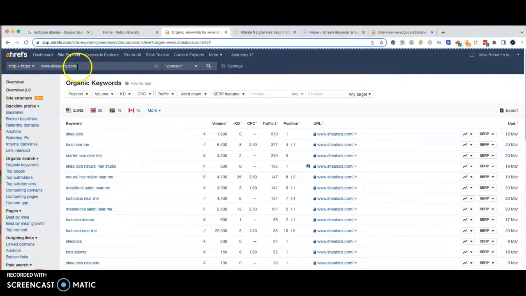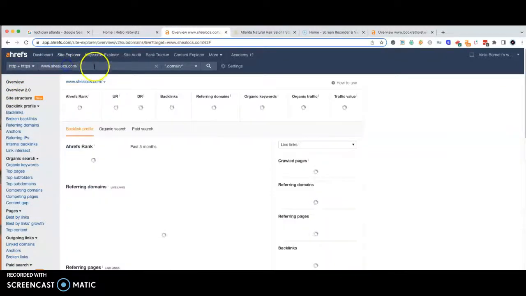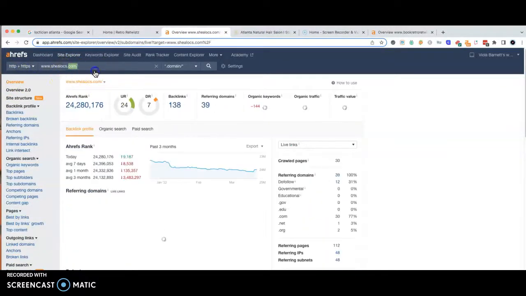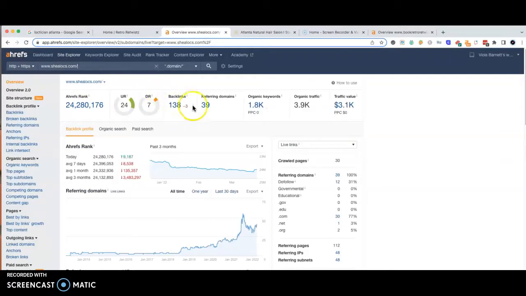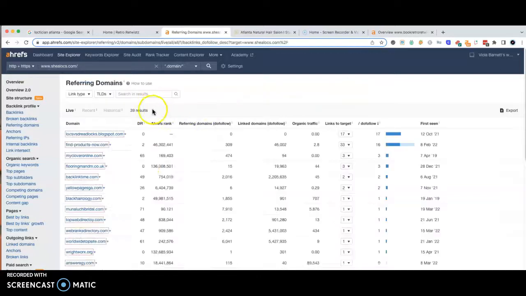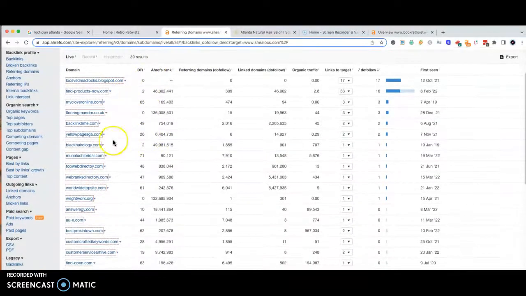I'm gonna go from the beginning with Shay Locs, as you see, they're right up here. So I pulled up their site here so we could see they have 39 websites linking back to them 138 times. So the strategy will be to go in and see exactly what sites are working for them, what sites are giving them power. And if I were you, I would go and ask for a link on those same sites so that I can start to get the same type of power to your site.